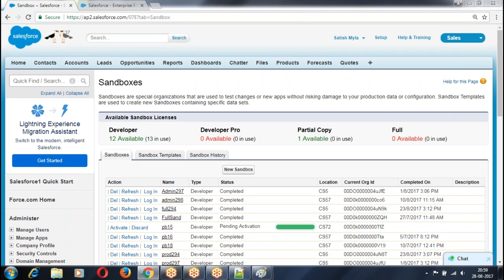Developer sandbox will do. Now, with the introduction of Selenium, most of the testing is done by the developer himself. In the coming technology, in automation, there will be no separate testers. The developer himself will write the testing code. So, developer sandbox will do, provided I am not testing with bulk data.